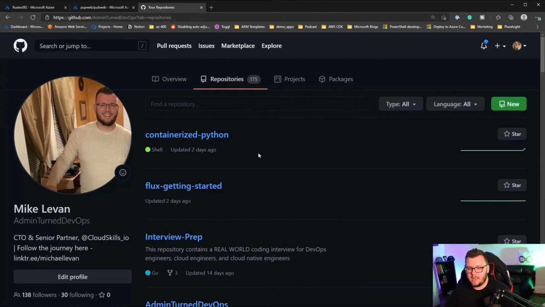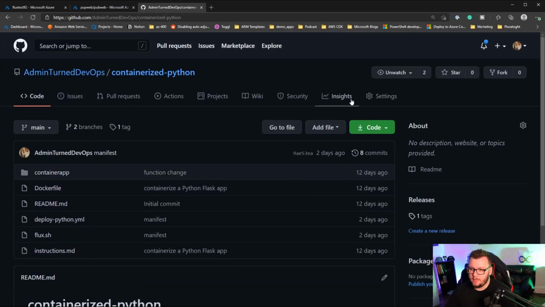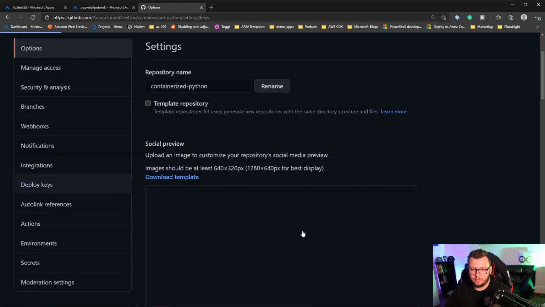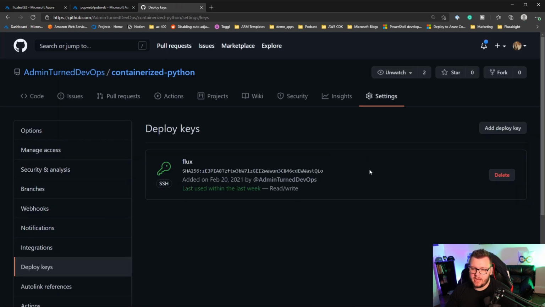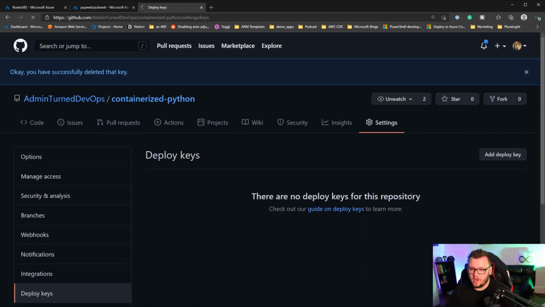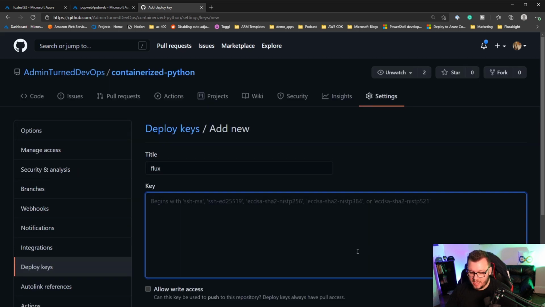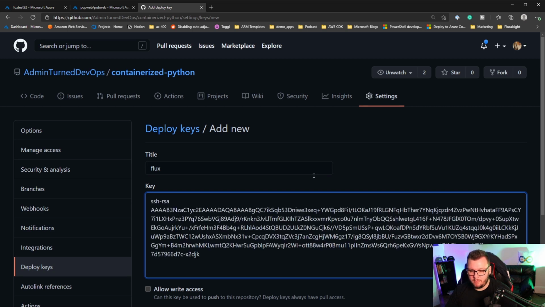Okay, so I'm at my GitHub here, and I'm going to go to my containerized Python app. I'm going to go to settings. Then I'm going to go down to deploy keys. Now, as you can see, I already have a Flux deploy key here because I was playing around and testing this before the video. I'm just going to go ahead and delete that. And then I'm going to click add deploy key. From here, I'm going to give it a title, Flux. And then with the key, I'm just going to paste this in.